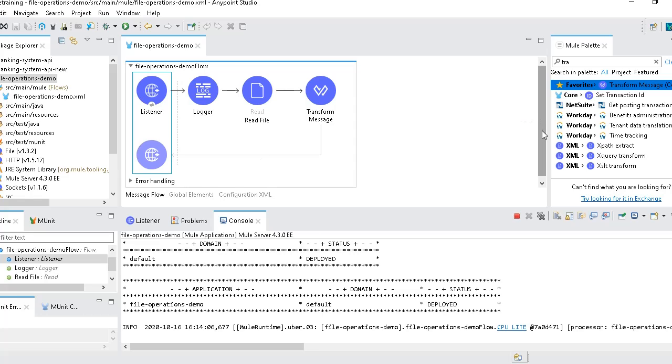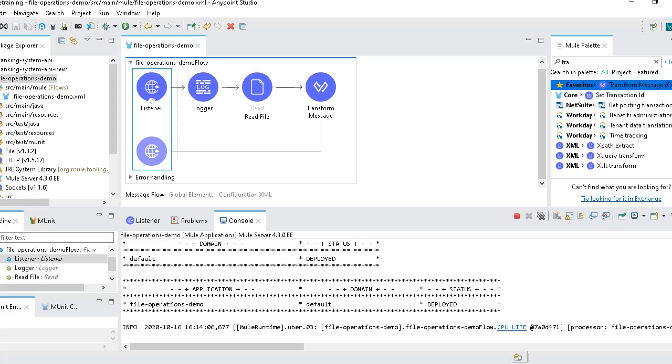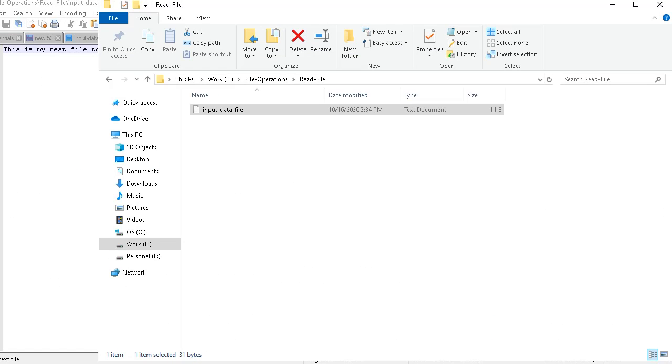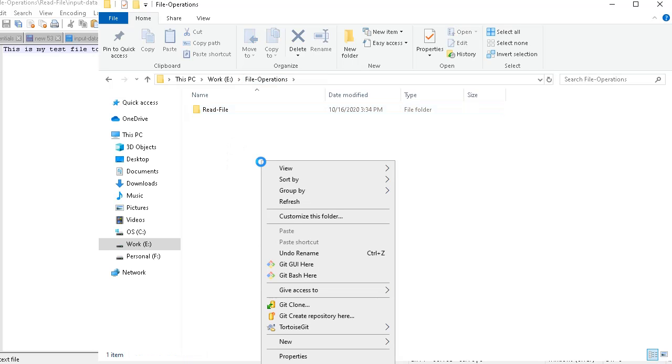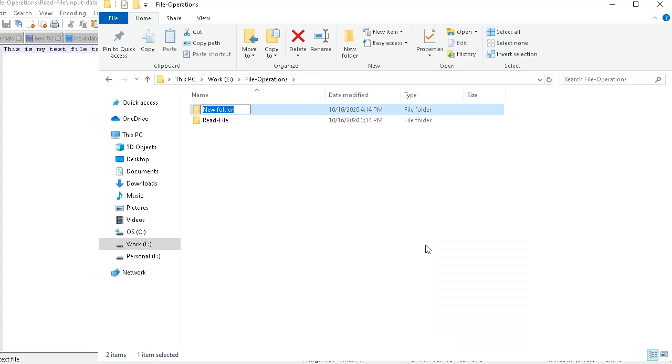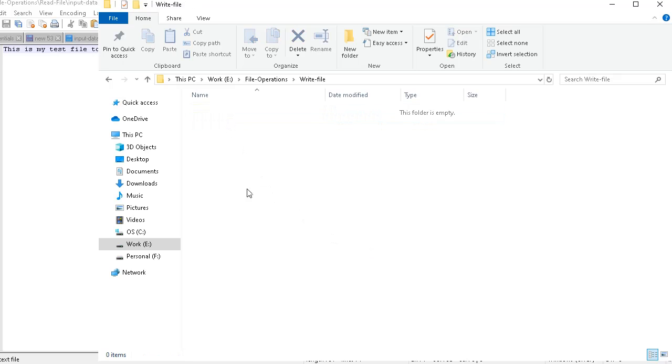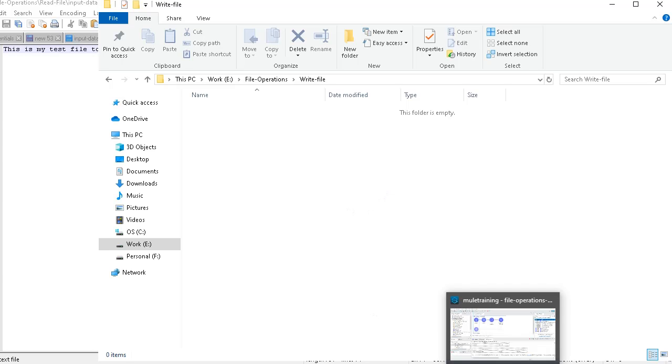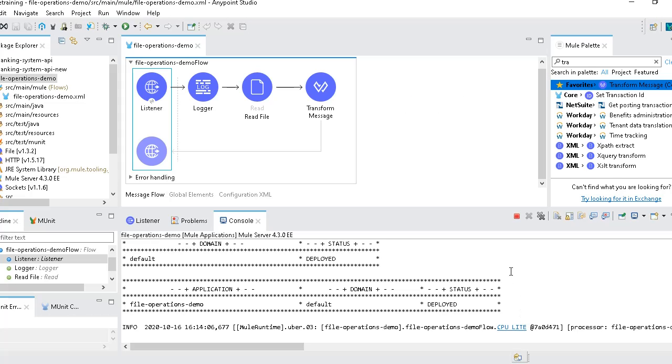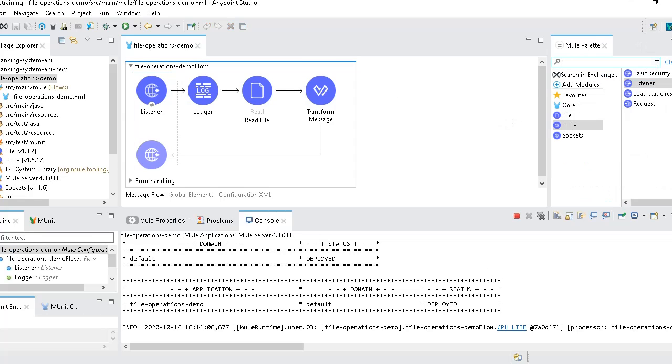Okay, let's see how we can write a file. I have read this file from the file operations read file folder. I would like to create one more folder here for write file. In this write file folder, I would like to create a new file by using my Anypoint flow. Write file is nothing but creating a new file. Let's see how we can achieve that. To achieve that, we have a write file operation. If you click on file, you will find a write operation. Just drag and drop that right here.